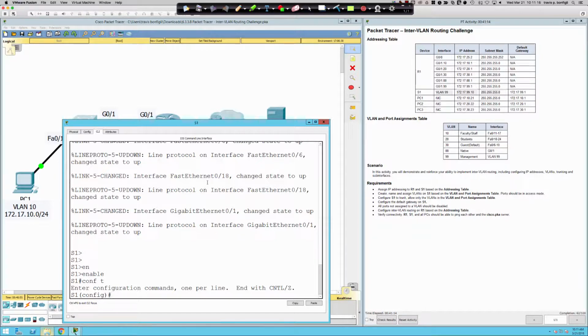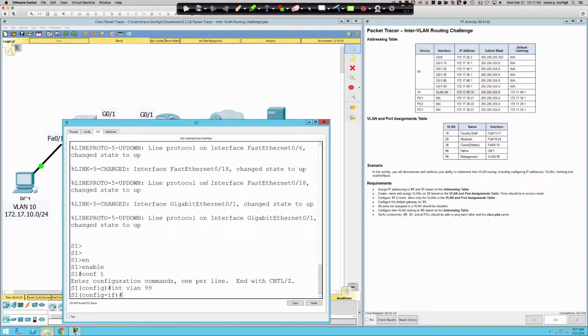So this is a layer 3 virtual interface that we're going to be creating here on switch 1. What I'm not going to do is say VLAN 99. That's not what I need to do here. Remember, I'm creating a virtual interface, VLAN 99, a virtual switched interface, right? So I would say interface VLAN 99.